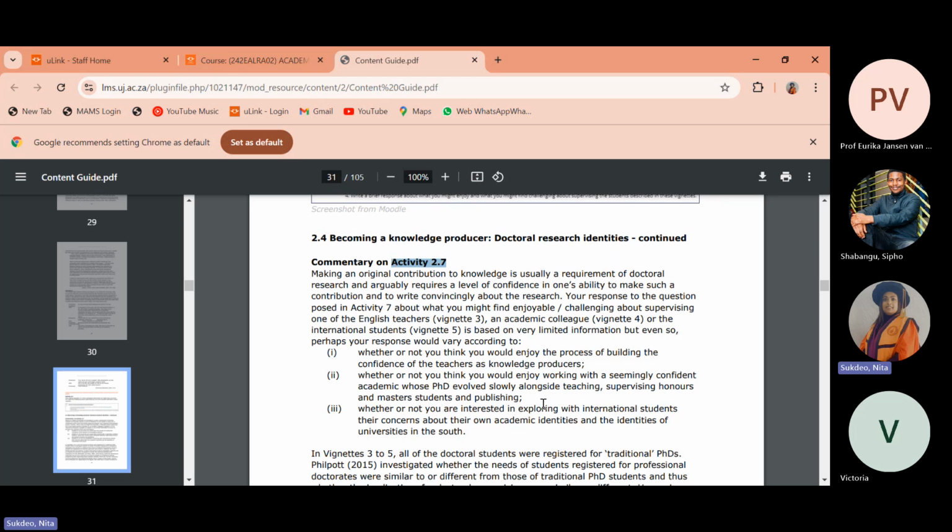So making an original contribution to knowledge is usually a requirement of doctoral research, arguably requiring a level of confidence in one's own ability to make such a contribution and to write convincingly about your research. So as we mentioned, at a doctoral level, you're bringing about new knowledge, right? Original contribution. And it's adding to the body of knowledge that already exists. Whereas at a master's level, we're just adding on to that knowledge where we build on certain concepts and frameworks and so on, right? Here you are bringing something new, where you create or develop your own research framework, bringing in something new.